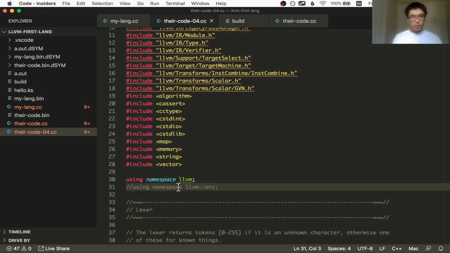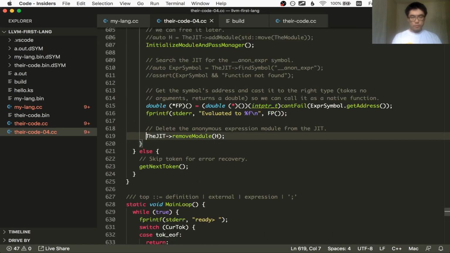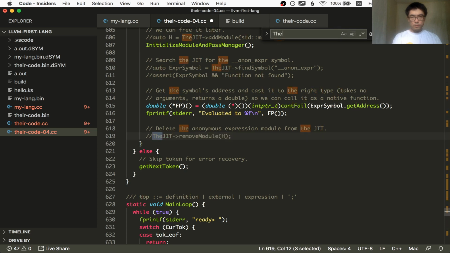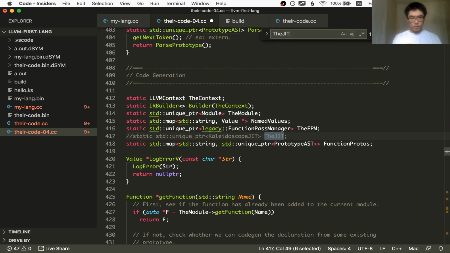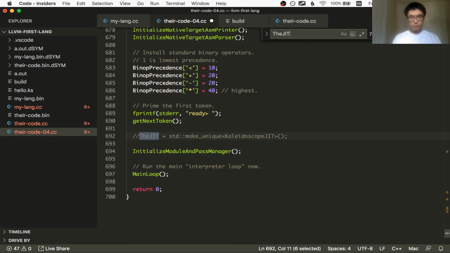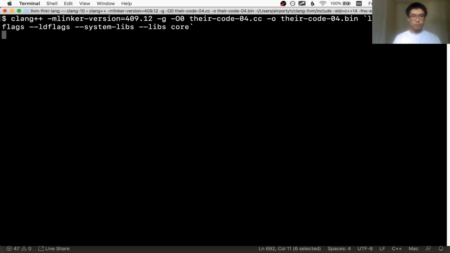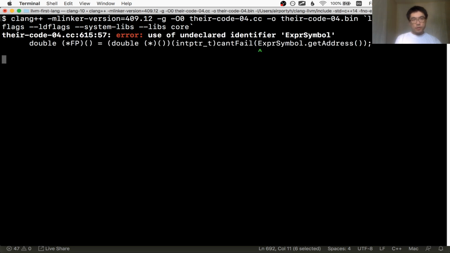The 1619. Do I still have references to the JIT? Okay, remove the last reference to the JIT. Let's see if it compiles now.